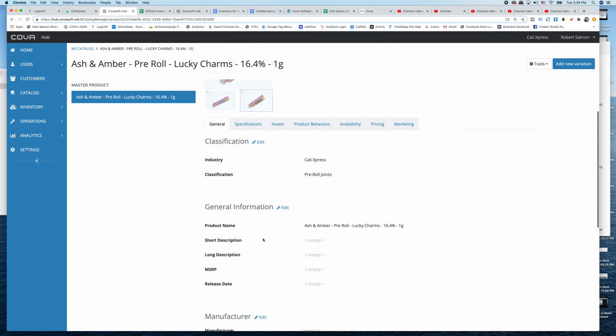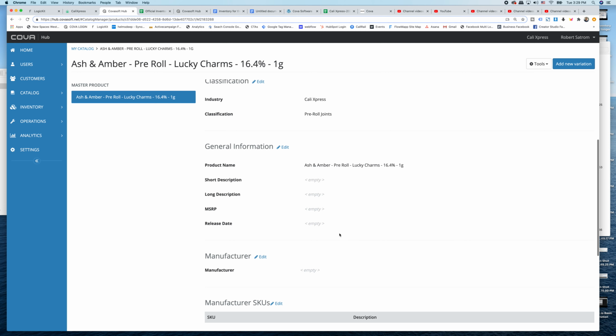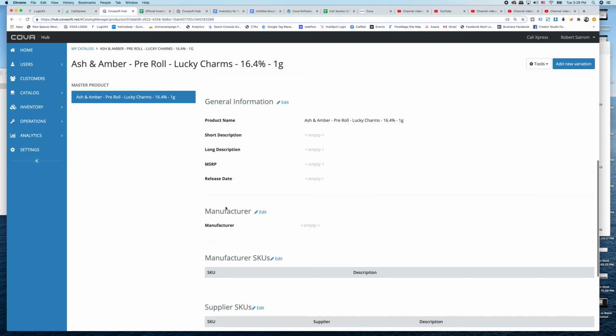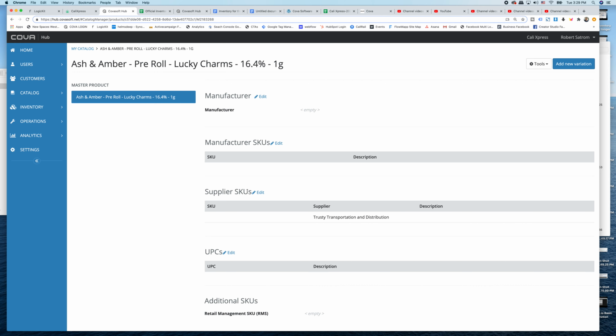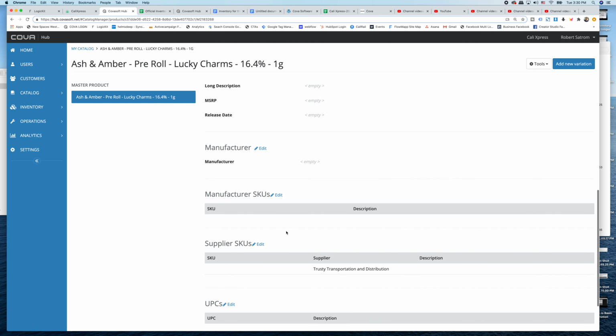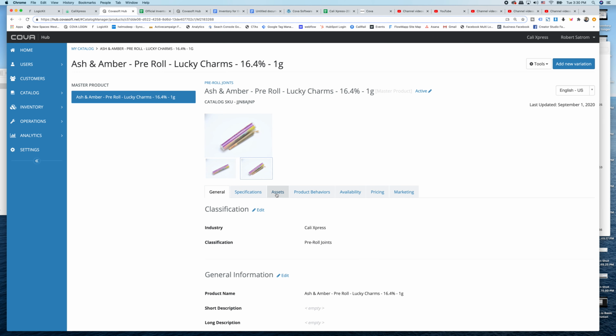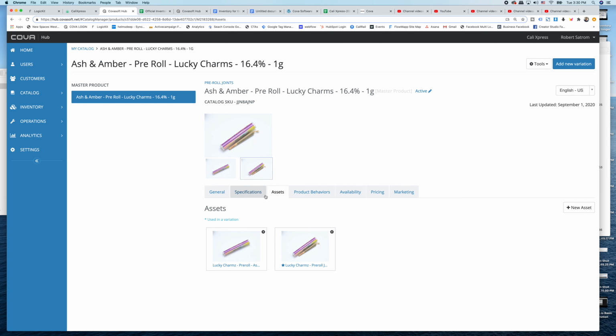You can change the general information, the name. You can put short and long descriptions in there. This is where you would put all that. Don't mess with the manufacturer SKUs, supplier SKUs. You'll probably do that on your inventory side. Assets are actually photos, so you would come in and add a photo through there. Product behaviors, we don't mess with that.